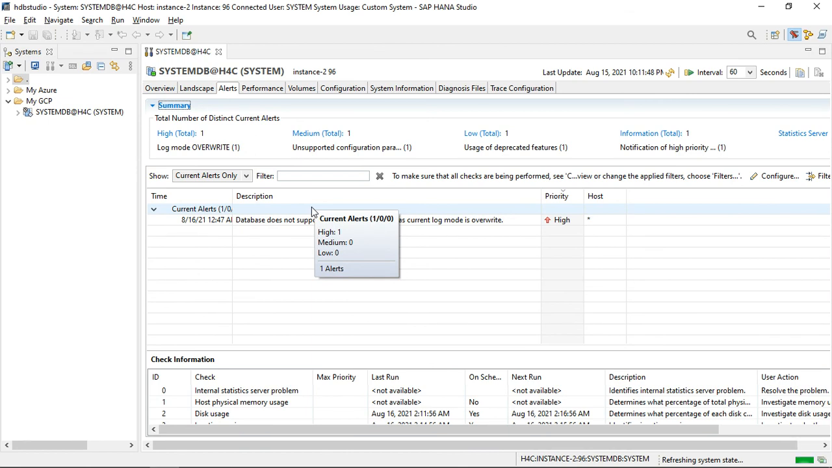In this session, we covered a total of three tabs of HANA database administration from Studio, which are overview, landscape, and alert. In the next session, we will cover the other tabs.